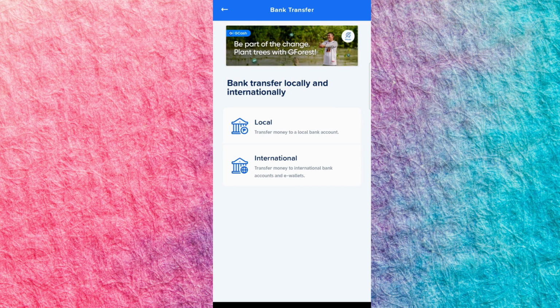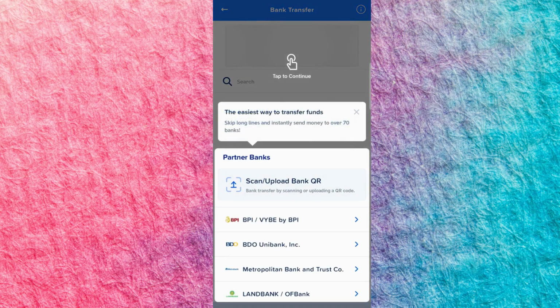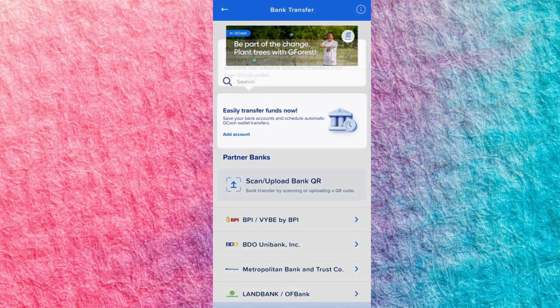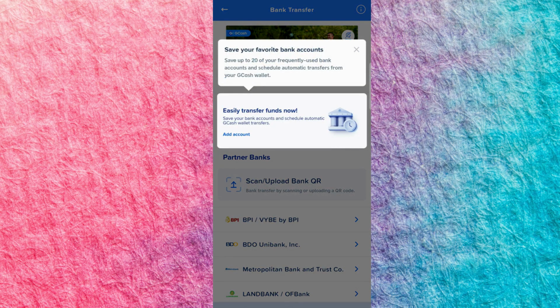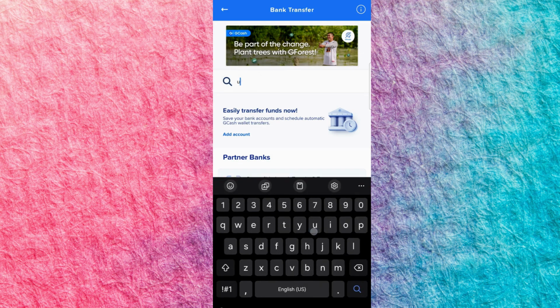Next, choose Local. This tells GCash that you want to send money to a bank within the Philippines. On the list of banks, use the search bar and type UCPB. When UCPB appears, tap it to proceed. Make sure you're selecting the correct bank entry labeled for UCPB so your transfer routes correctly.